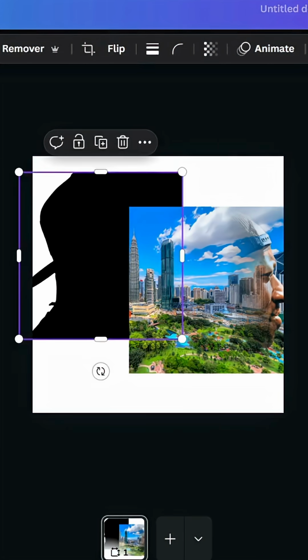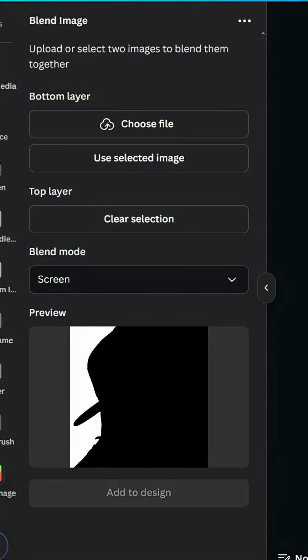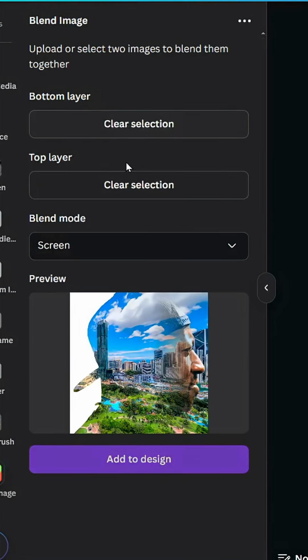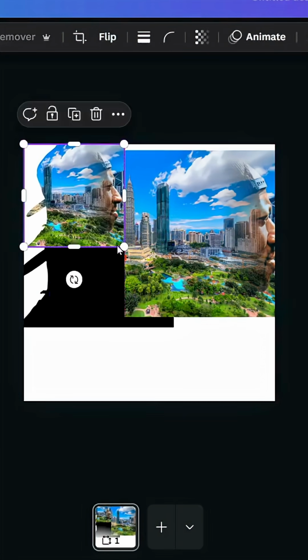Click on this one first, use it in top layer. Click on this one and use it in bottom layer. Go to blend mode and choose screen and click add to design. And here is the final result.